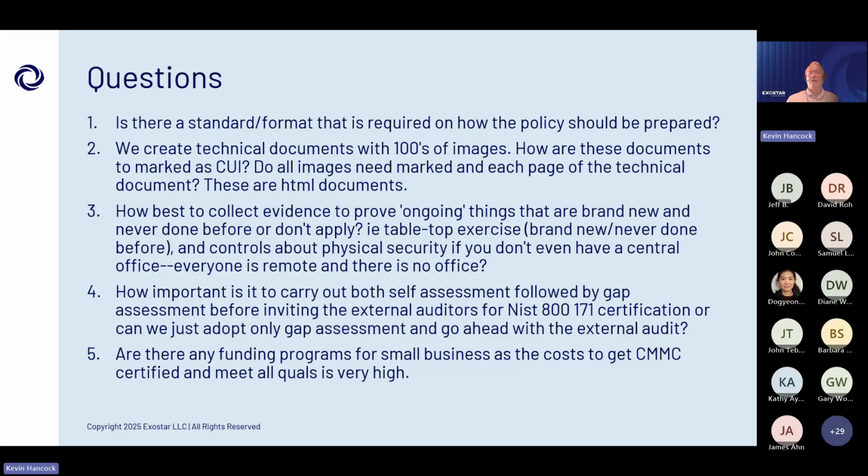So how important is it to carry out both a self-assessment followed by a gap assessment before inviting the external auditors? When I see MSPs today, and I talk to a lot of them, there are these various kinds of assessment. There is a gap assessment: what don't I have in place that I need to have in place? There are mock assessments: come in and treat me just like you would if you were assessing me as a C3PAO. And then obviously there's the C3PAO assessment.